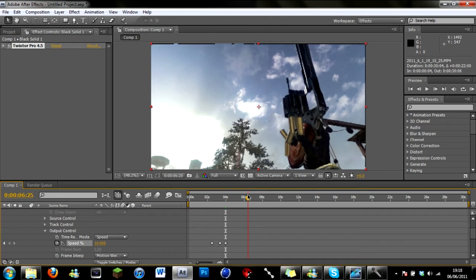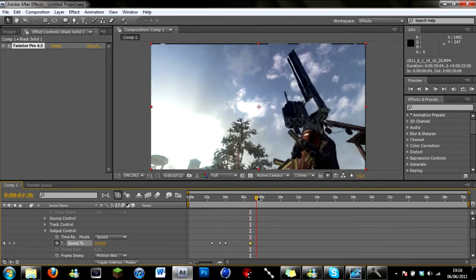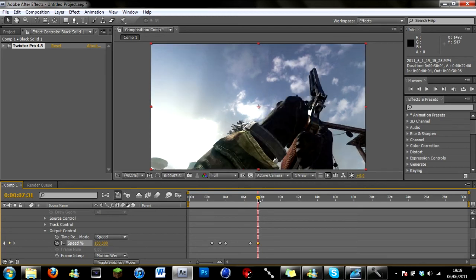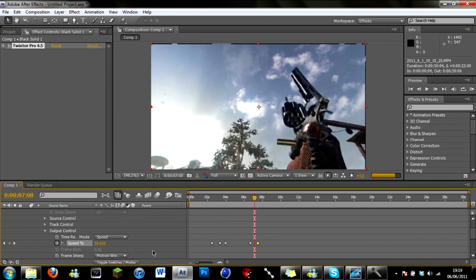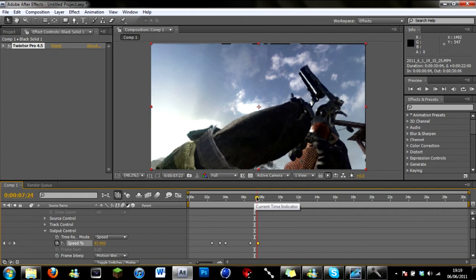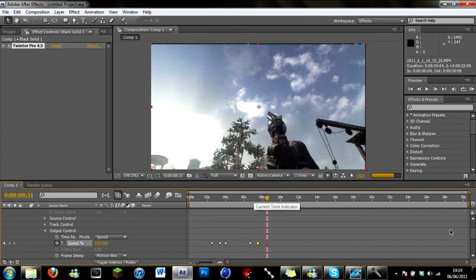Now I'm going to say it's going to be about there. So I'm going to keyframe it, but I'm going to have a more ramped increase in speed. So there's going to be a bigger difference in how long it takes to get back to 100%. So as you can see here, if you go down to the speed, it's around 58% because it's increasing slowly up to 100% there. Okay, and that's pretty much Twixtor done. That's all you need to do.